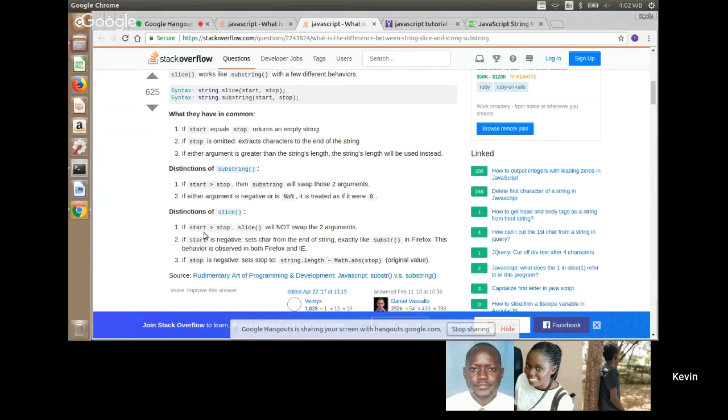For slice, if the start is greater than stop, then slice will not swap the two arguments. So that's why, for example, if you have 8, then negative something, substring returns from 8 going backwards to 0. It is like doing the swap, treating the negative as 0. That is for substring, but slice does not do the swapping. If start is negative in slice, then it sets the character from the end of the string. If stop is negative, it is set likewise. Yeah, I think that's it.